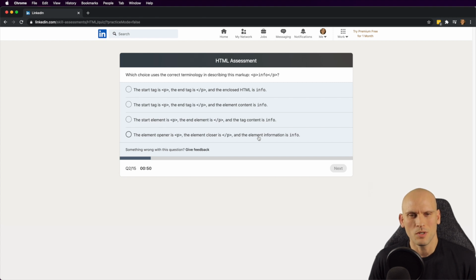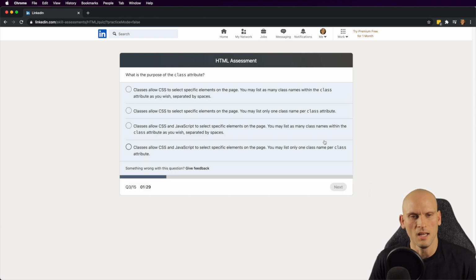So which choice uses the correct terminology when describing this markup? Start tag is p and the end tag is p and the enclosed HTML is info. No. The start tag is p and the element content is info. I think that's the right one, because it's not HTML, the whole thing is HTML. Well, I've got 20 seconds, so I guess I have to call that good.